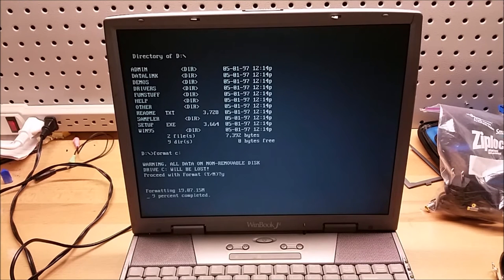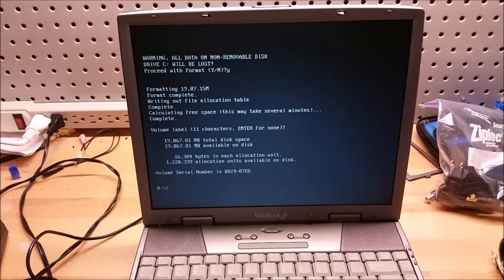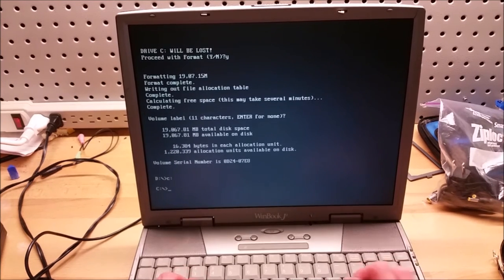Now here's the part where it takes 37 minutes to format a 20 gigabyte drive. So obviously I'm gonna be back after this finishes, because this is sure exciting. Here we are. It's now finished. So I'll hit enter for no label. And now that it is fully formatted, we're going to go over to the C drive.